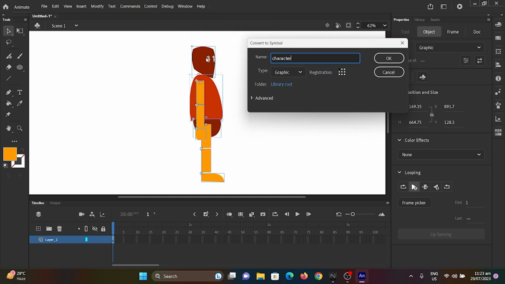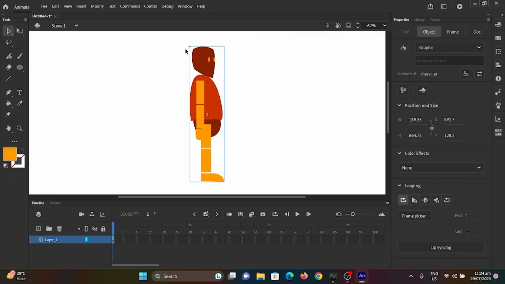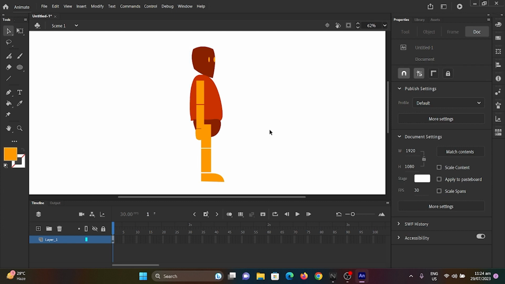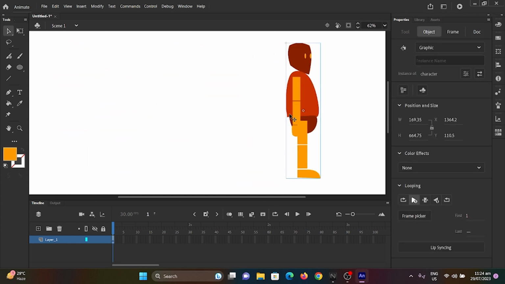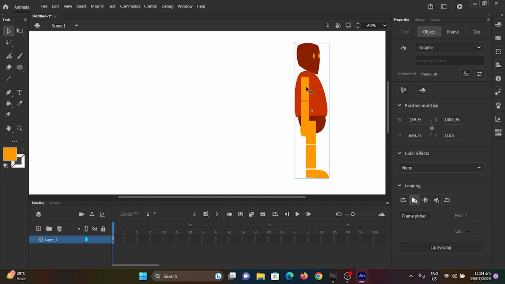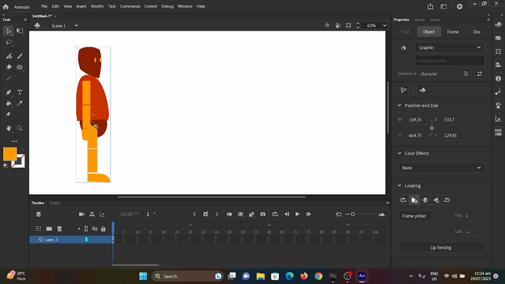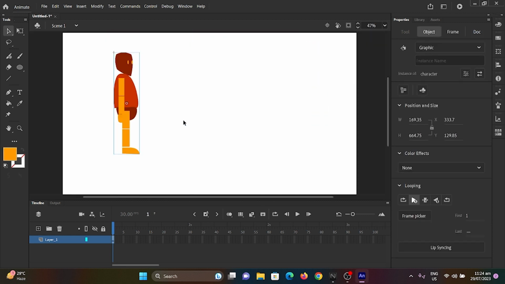So remember, each part is converted into a symbol. Now, I have a symbol, all of them as one, I name it character. So like this. There you go. Then again, go back to your looping options. Play once again. There. So now, if I move my character, I can move them at once, no? Without selecting each part.